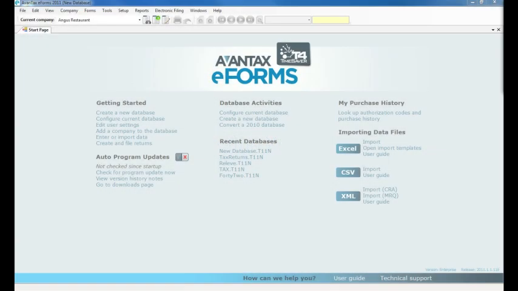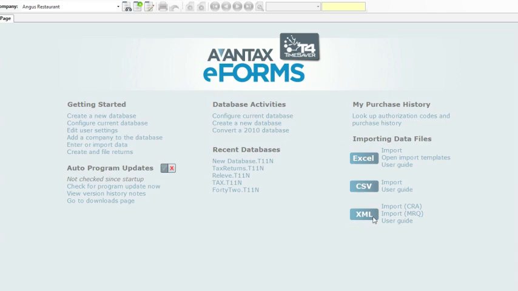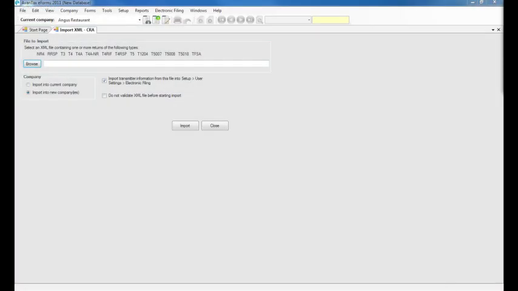eForms also imports data from popular payroll software like QuickBooks, ACPAC, or any other payroll software which can produce XML files meeting the requirements of the CRA or MRQ. To import your XML file into eForms, click on XML Import on the Start page. Make sure to select CRA for federal forms and MRQ for Quebec forms. Browse to the location of the XML file on your computer.